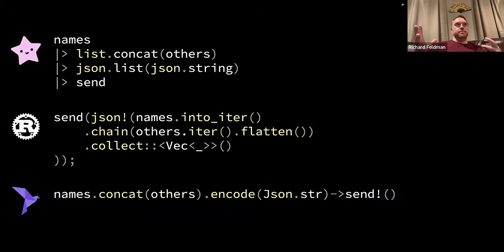When I mentioned making a language that is approachable to people coming from an imperative background, I like that this has the pipe aspect of Gleam. You can read it from start to finish: we started off with names. We concatenate it with others, just like in the Gleam one, names concatenate others. Then we're encoding it as a JSON string. So Gleam would call it json.list. We're calling it .encode, JSON.string, and then finally give it to our arbitrary local scope function of send, which in Rust they don't have an equivalent of.